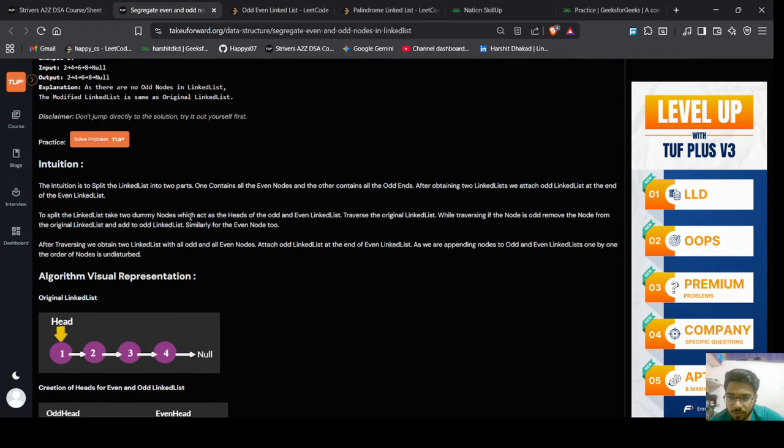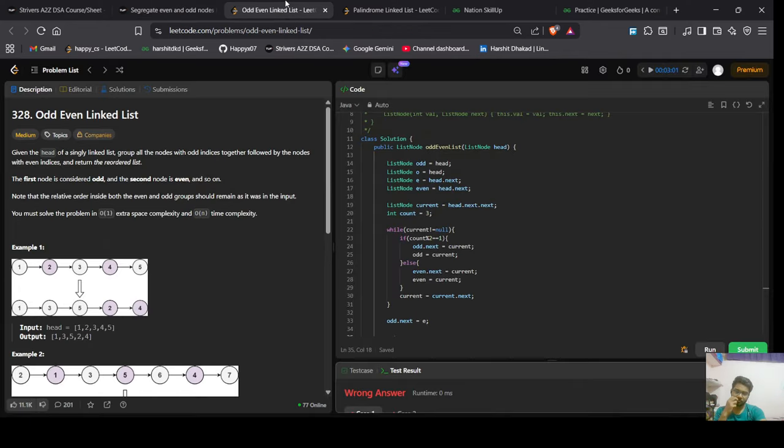Traverse the original linked list. While traversing, if the node is odd, remove the node from the original linked list and add it to the odd linked list. Okay, we are missing that we are not removing it from the original linked list. How do we remove it from the original linked list?